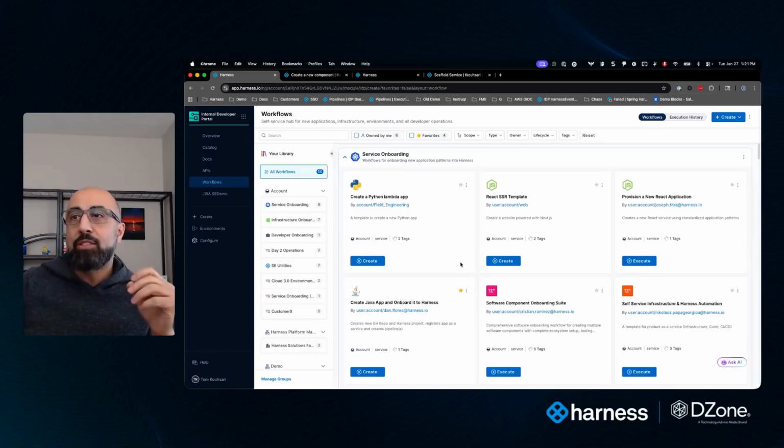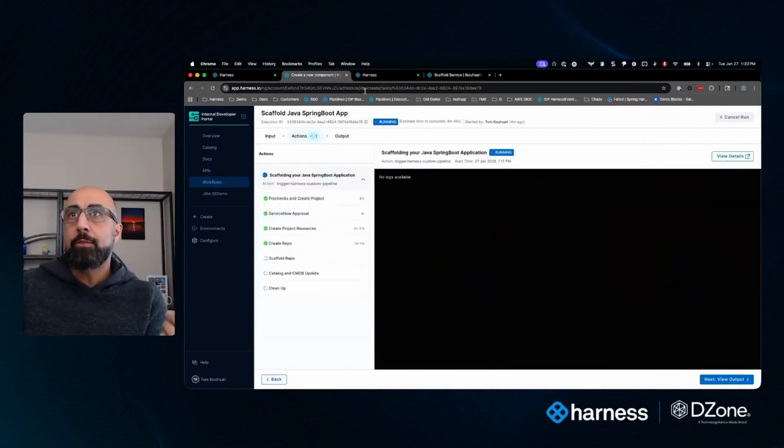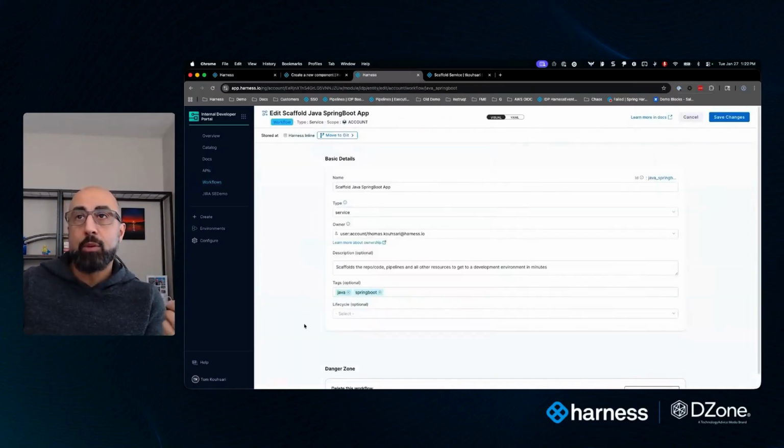Now, how does this all get configured? We'll talk about this real quick, but all of these workflows and all of the different inputs, the different fields and all that, they're configured as YAML.